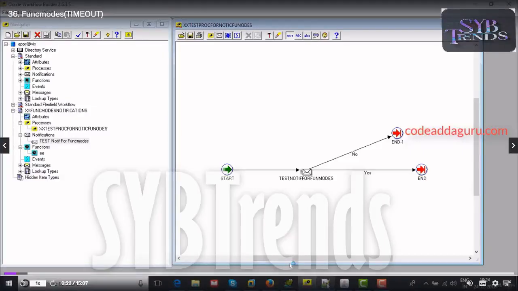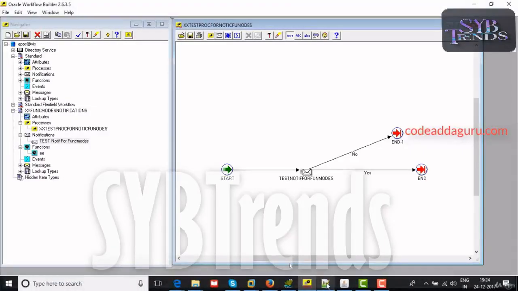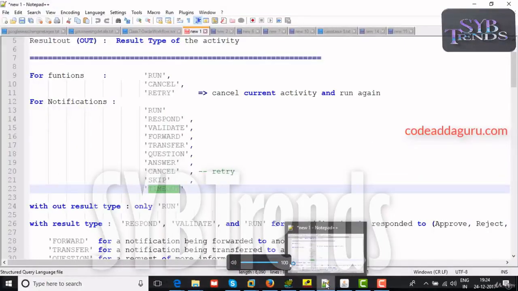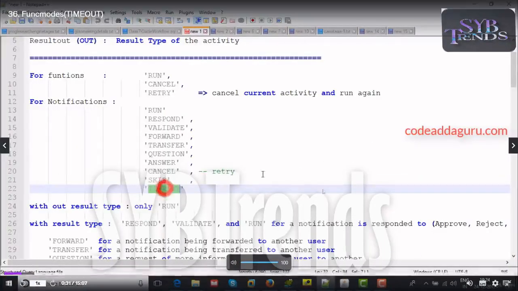Timeout. Func mode is equal to timeout. So this is the last func mode in the func mode topic. What do you mean by timeout?